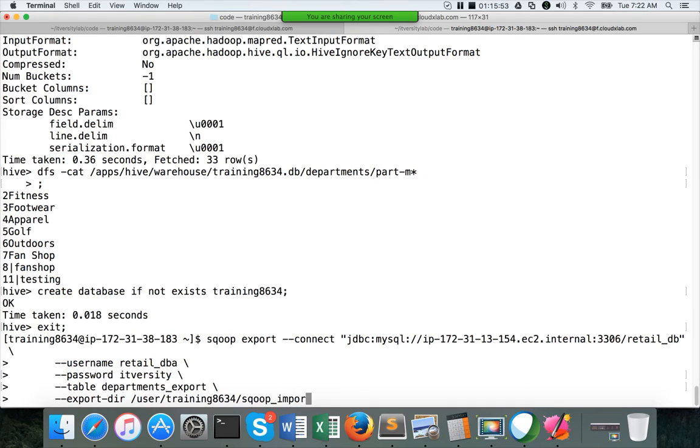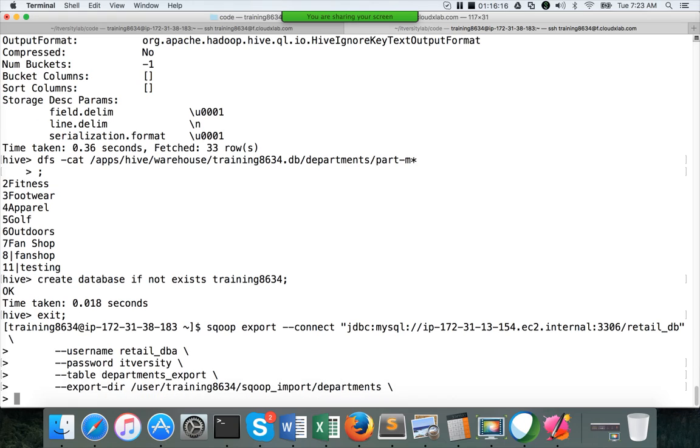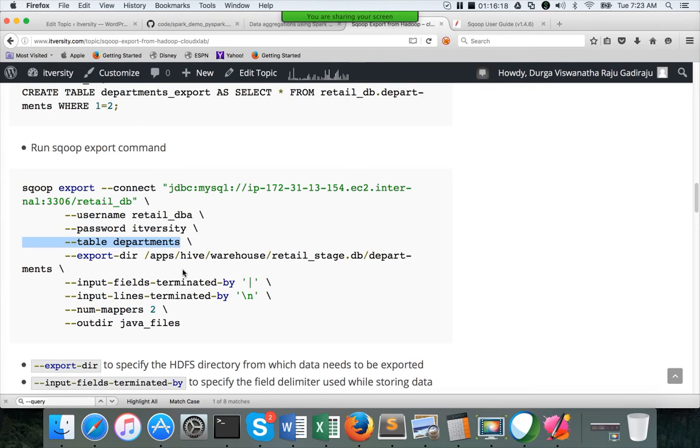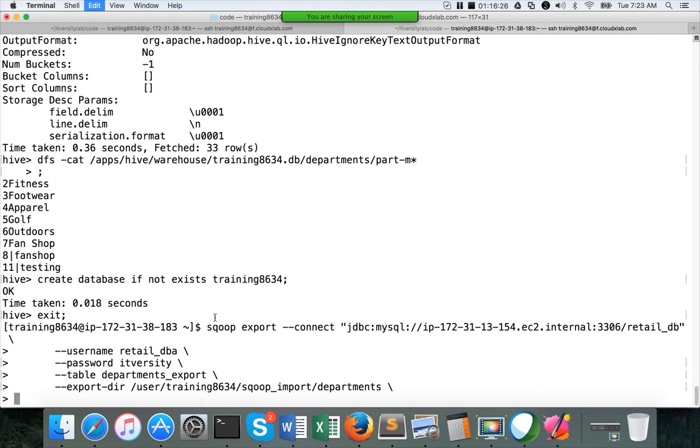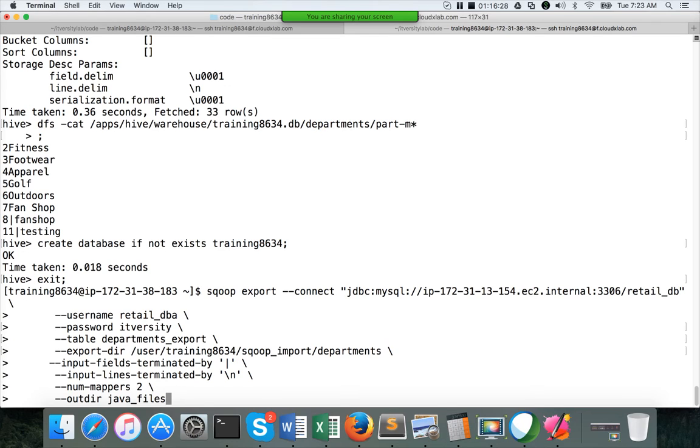So don't execute these commands blindly. Understand what the command is doing. Make sure you have the paths which are being referred, and then only run those commands. That will save a lot of your time. If you just copy paste blindly, and keep on troubleshooting the issues, it will eat up a lot of your time. So this is the one from which I want to read the data, and input fields and lines are terminated by pipe and new line character, and I want to use number of mappers as 2 and hit enter.